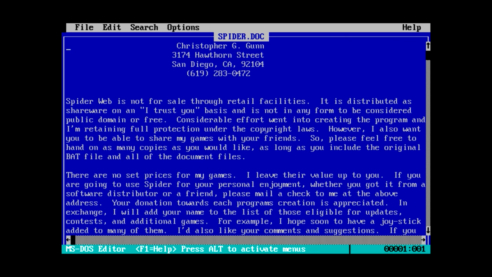Whoops. So, got something from Christopher Gunn. We've seen that name before. Spiderweb is not for sale through retail facilities. It is distributed as shareware on an I trust you basis. Yeah, we've seen how well that worked for shareware distributors.